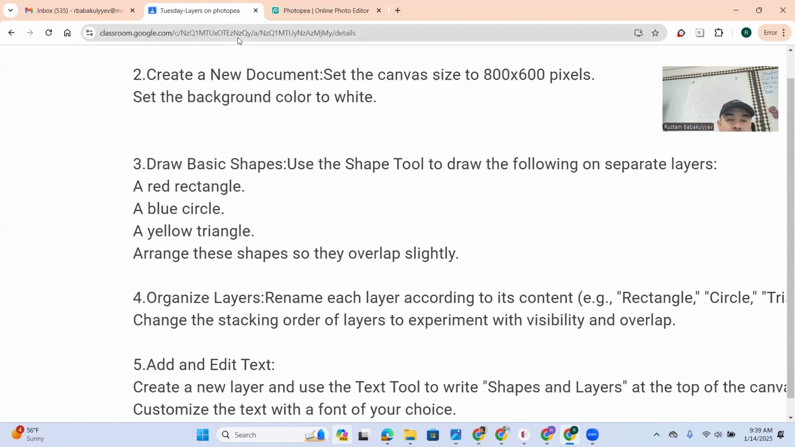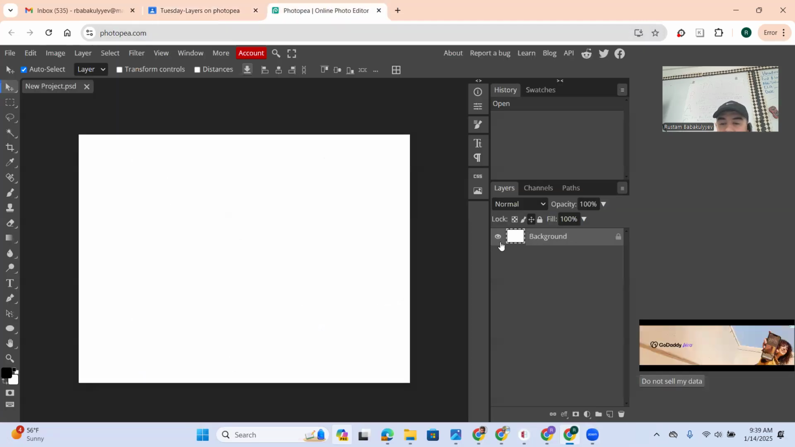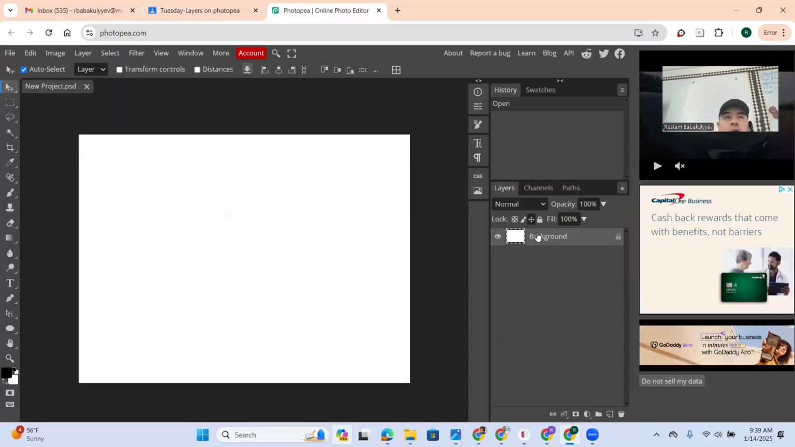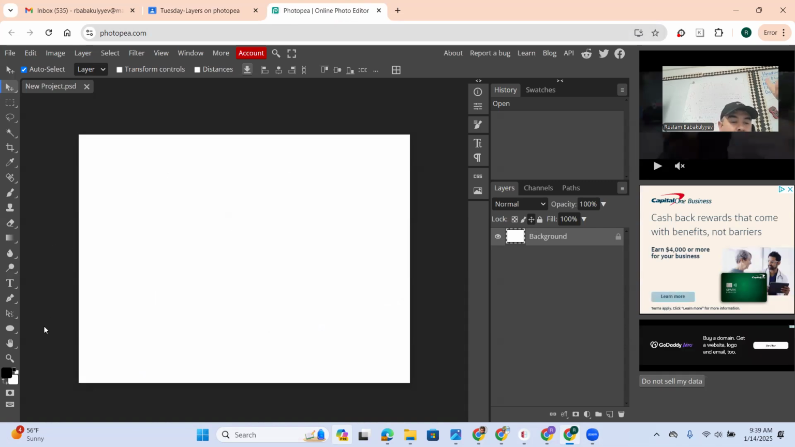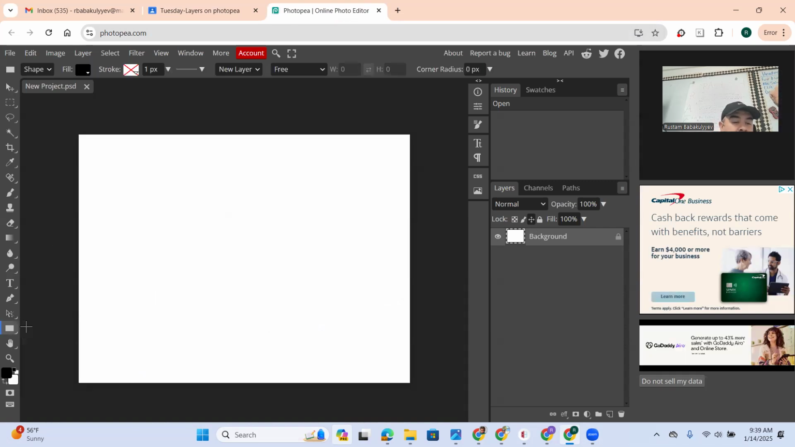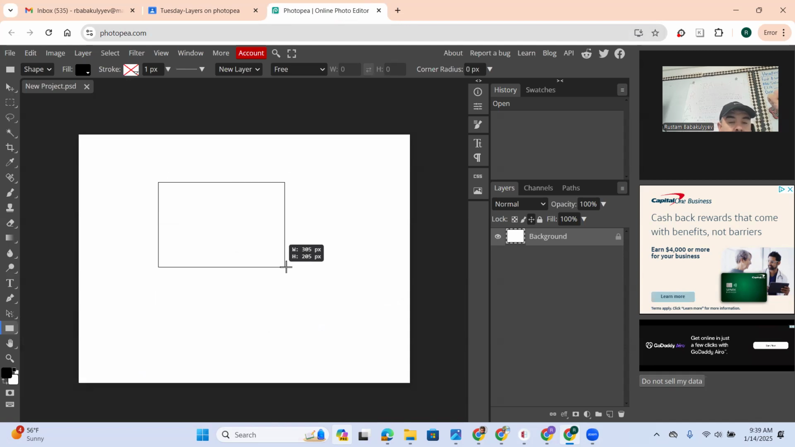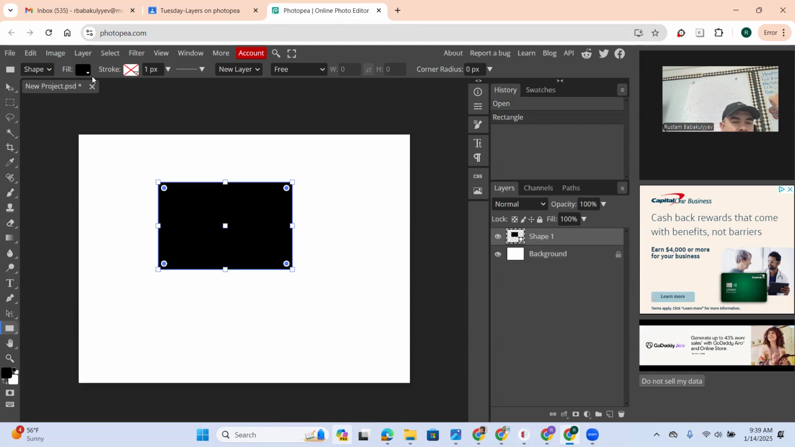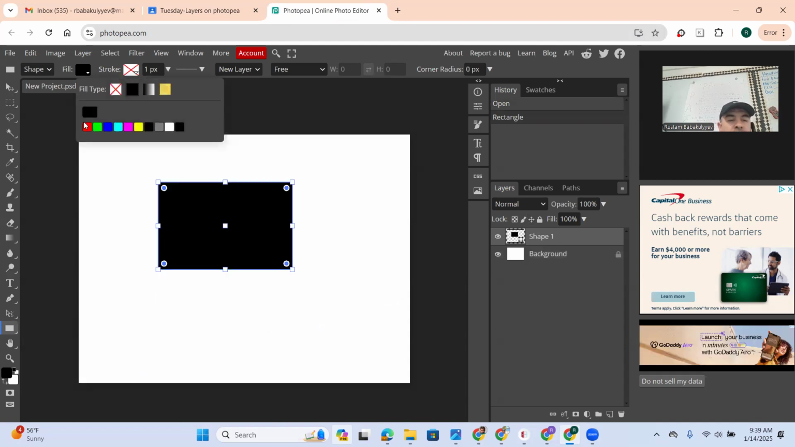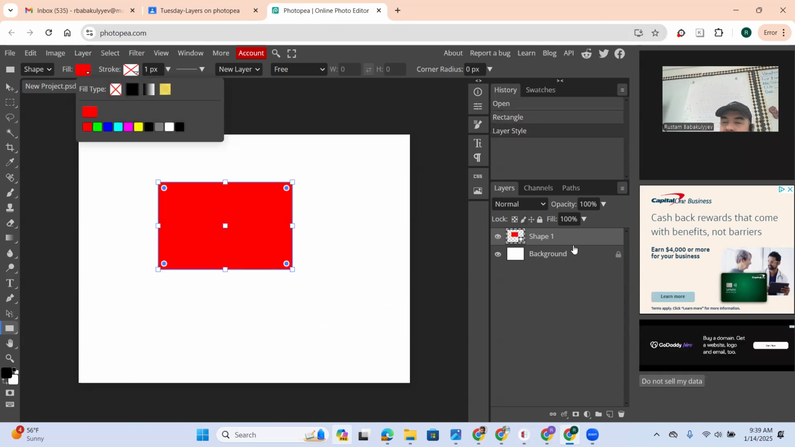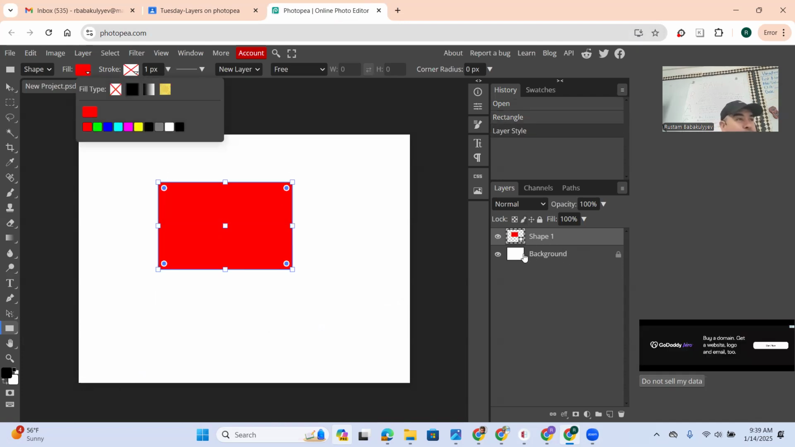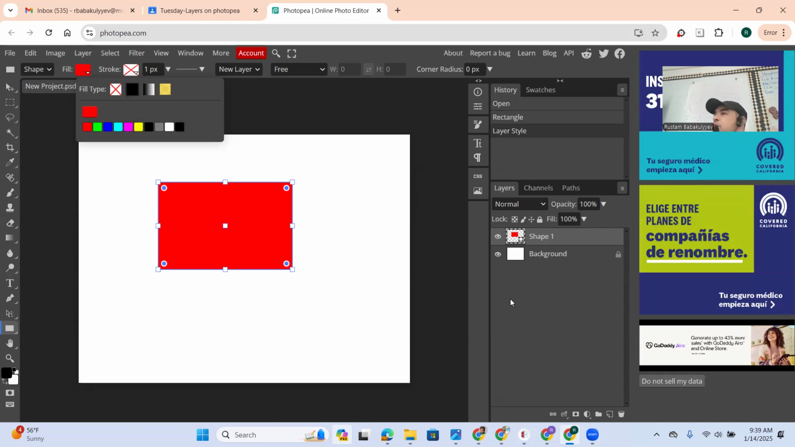So a red rectangle. Let's add a red rectangle. Tell me, guys, how many layers do you see here? Only one, right? When you make a rectangle, and what color was it gonna be? Red. Just change the color from fill, and then how many layers do you have now? 2. You see, it's automatically added to a new layer, so you don't have to do anything.